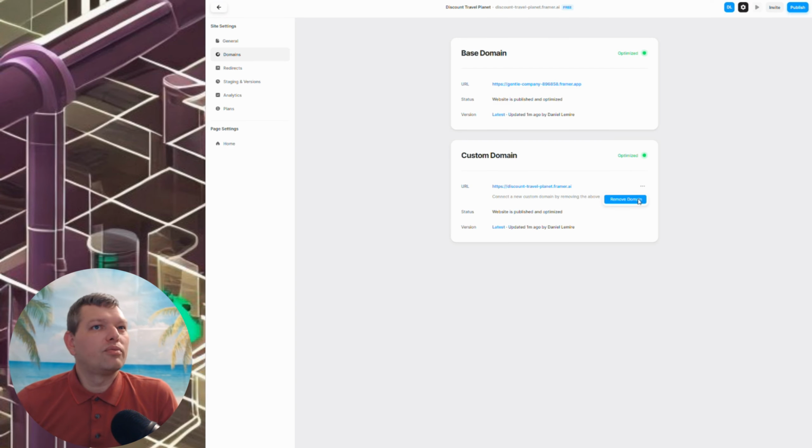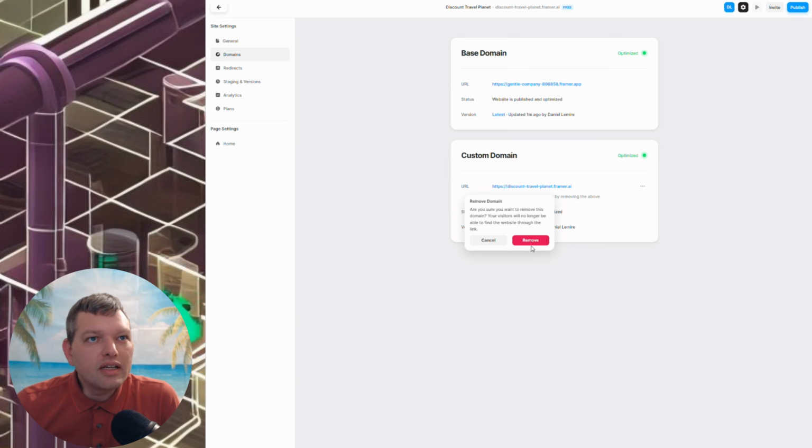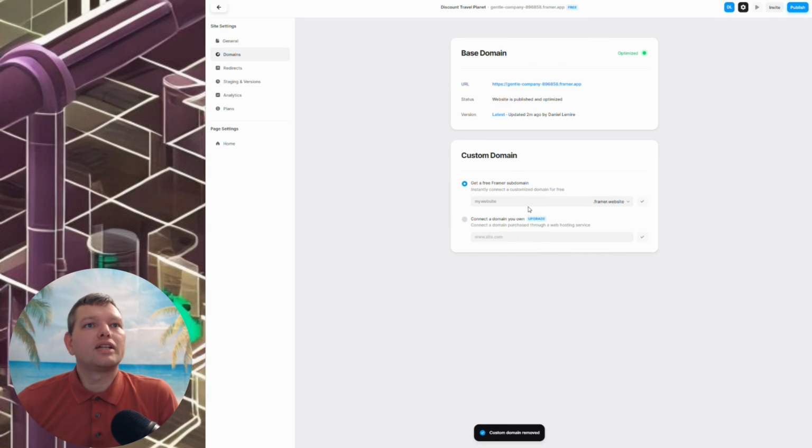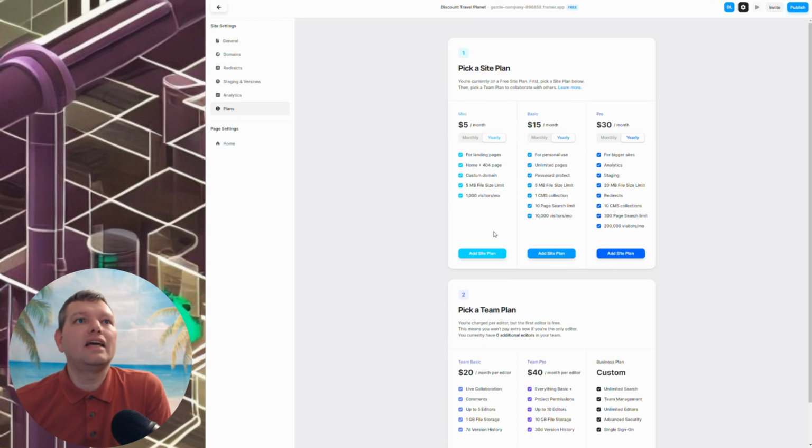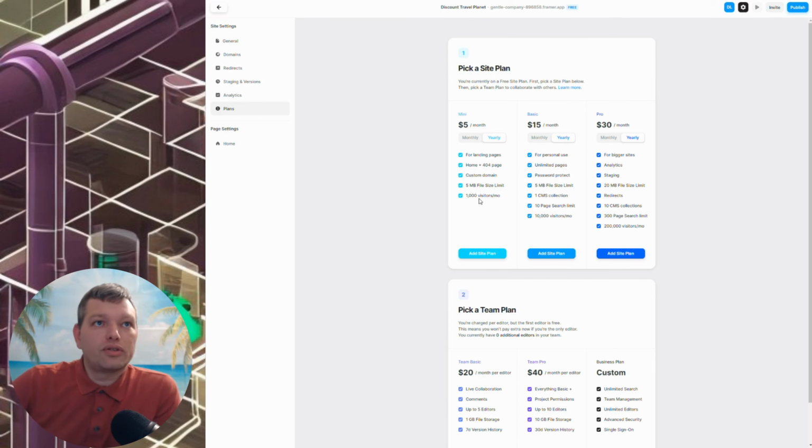Can we remove the domain? Can we change the domain? Yeah, let's remove the domain. And okay, it looks like I can connect it to a domain. Okay, I can purchase a plan. That's exactly what I am looking for. So now I can choose a site, and it looks like for only $5 a month, I can plug in my own custom domain.